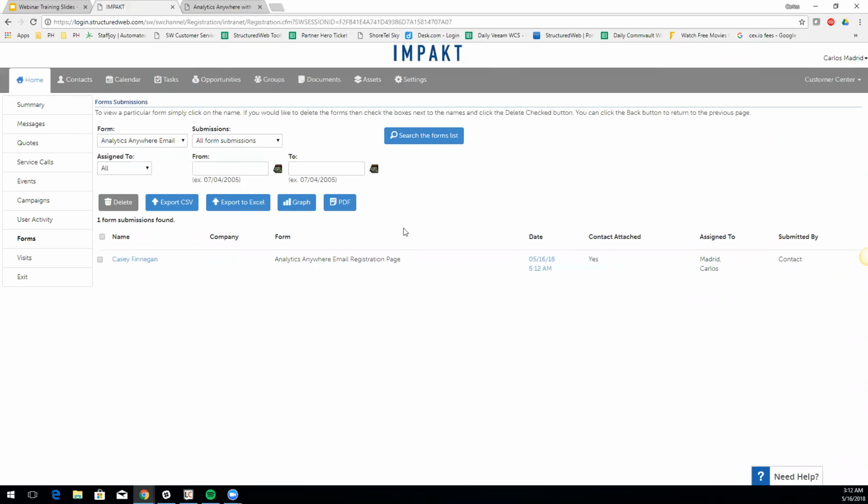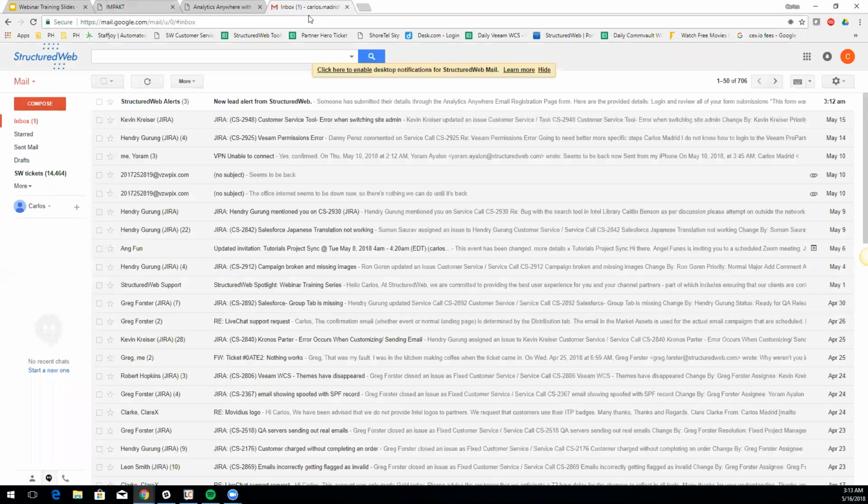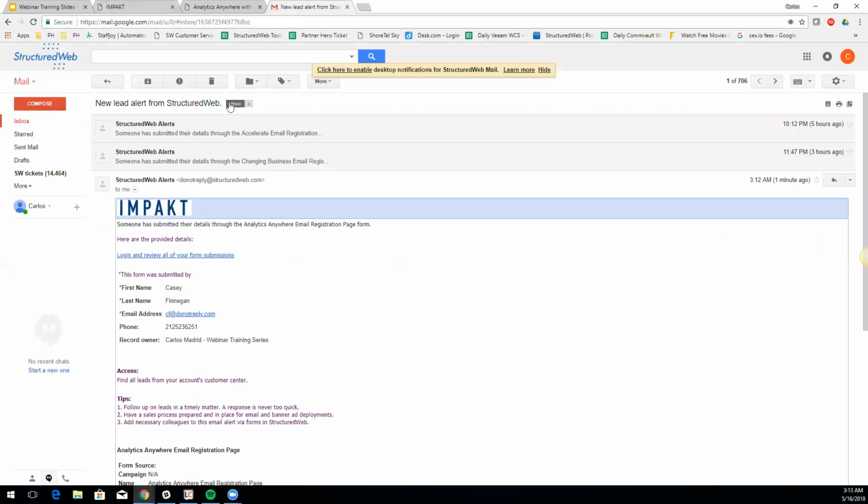So what will happen if form submissions are assigned to you is you will be receiving an email stating that a form has been completed. I'll go ahead and show you my inbox. And as you can see, there is an alert telling you that a form has been submitted. And there's your first and last name, your email, phone number. And in my case, I am the record owner because this is my account. So you will be receiving it immediately.